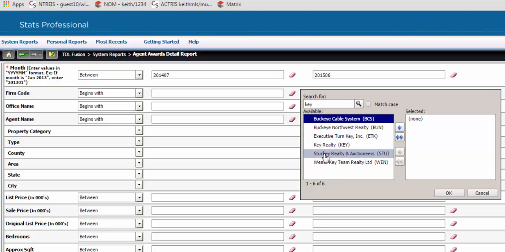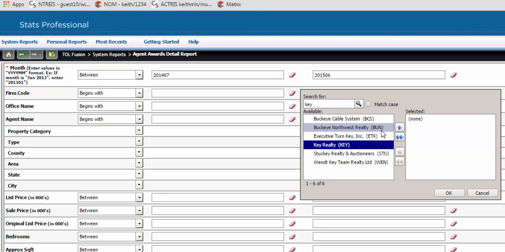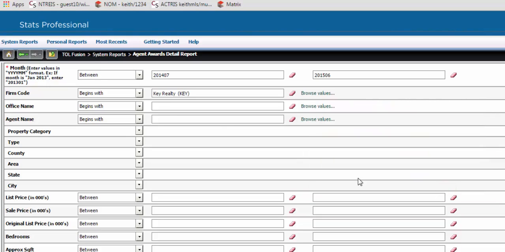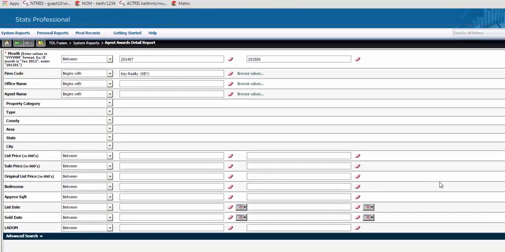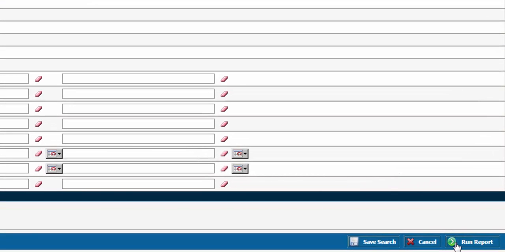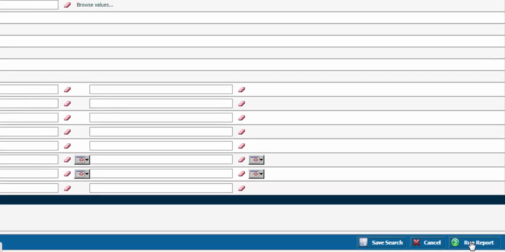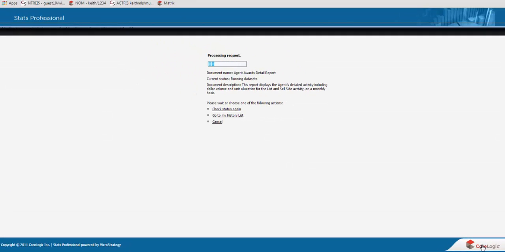What it's going to do is filter out everything with the letters that you typed in. In this one, I'm just going to pick this office or firm, hit the arrow to pull it over, and hit the OK button. Like I said, you can use as much field criteria as you like, property type or county, break it down however you like, but I'm going to leave it wide open. Down here, I'm going to use the Run Report option, which will execute this report and give us the $1 million report, or the ranking of each agent within that firm.